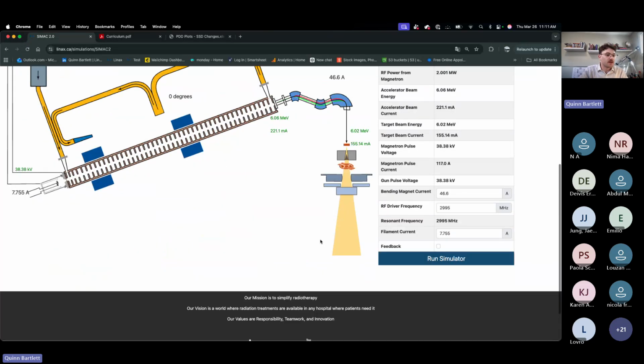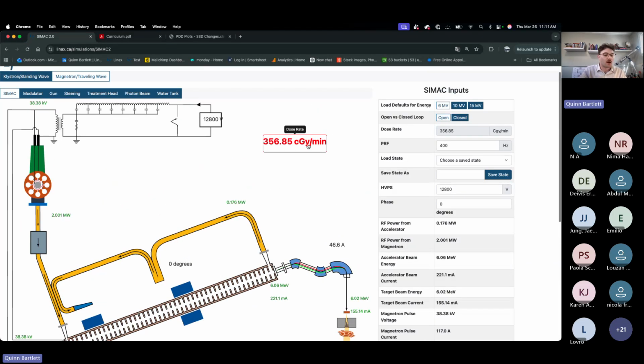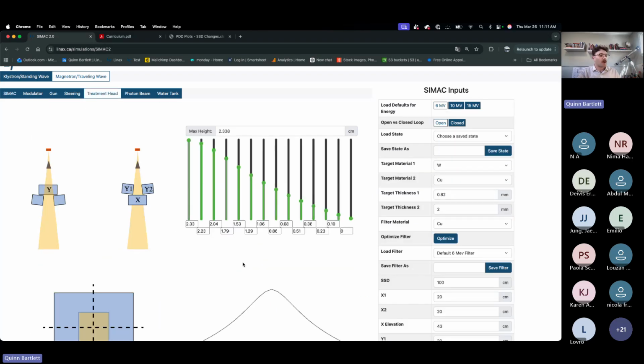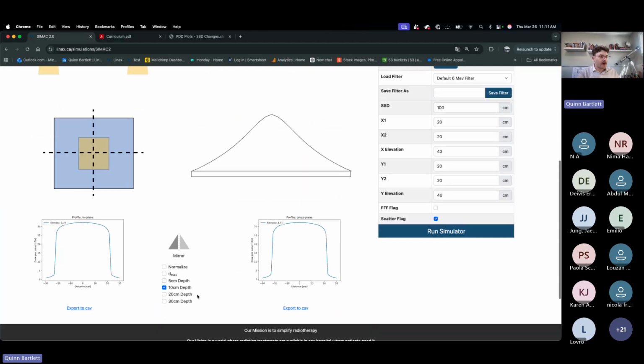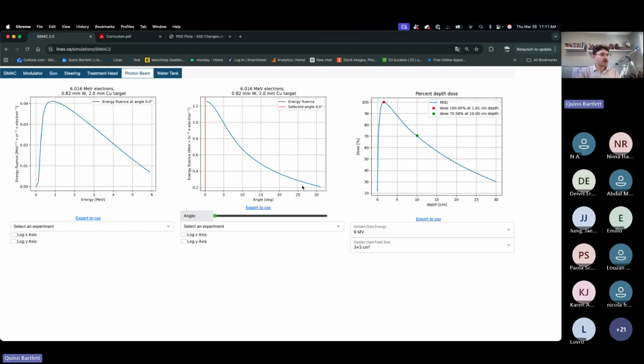So we can see it finished running, and our outputs are here. We have our dose rate, and things like beam energy, beam current, target beam energy, and target beam current. Then we have our flatness and symmetry profiles, which we can check at D max and at different depths. And then, of course, we have our PDDs, and we have some fluence plots here as well.